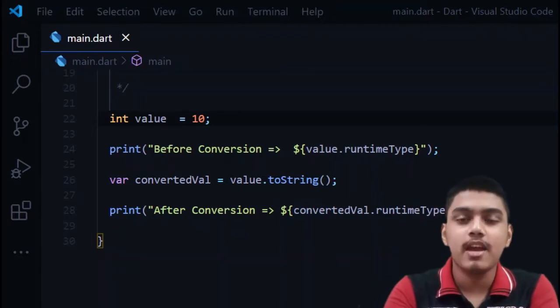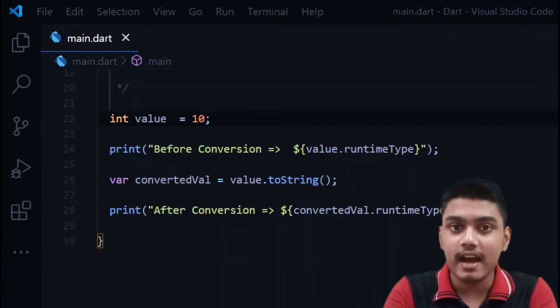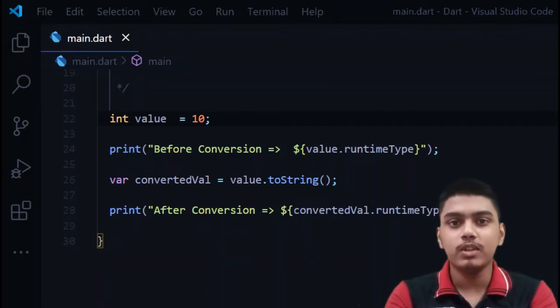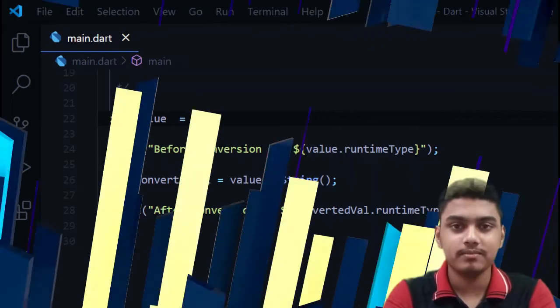I'm Aditya, and in this video we'll be understanding type conversions in Dart. So without wasting your time, let's get into the video.